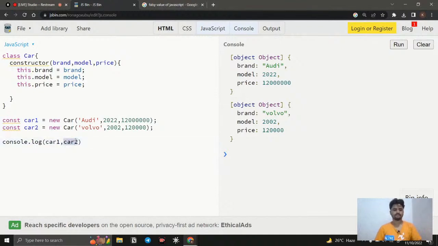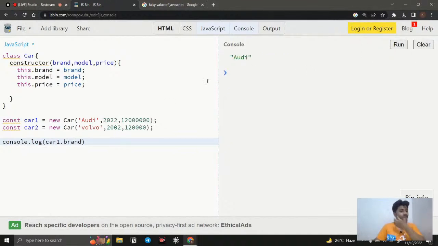Simply we can say car1.brand, clear, run it, and we will get Audi. How are we getting that? Because we programmed it, so this is dynamic and it is going to take whatever comes here, whatever is calling here.